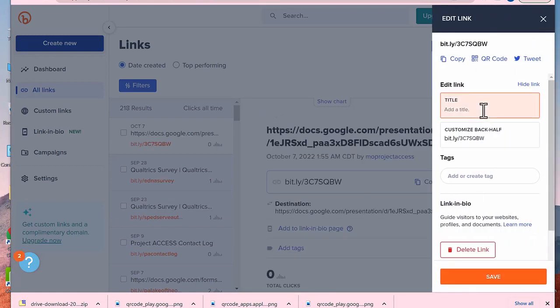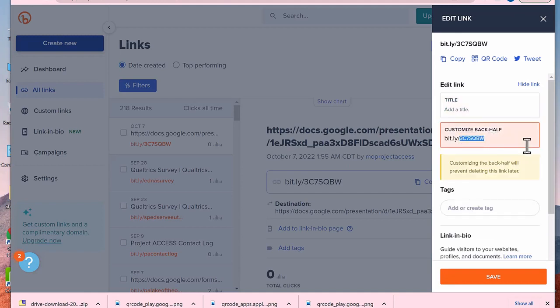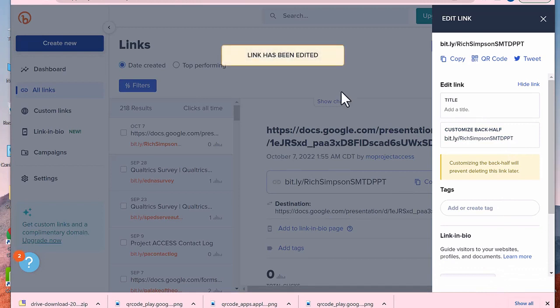And it lets you add a title. That would be, if someone bookmarked this, the thing that would show up in their browser. But the really cool thing is you can edit the back half of the link. So if you want that to be, we'll call it the Rich Simpson Show Me the Data PPT for PowerPoint. That's longer than you'd probably want to do, but click the Save button. And if somebody's already used that, of course, it'll tell you it's been used and you'll have to create a new one.